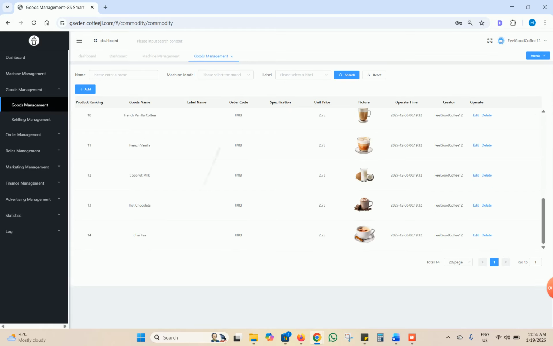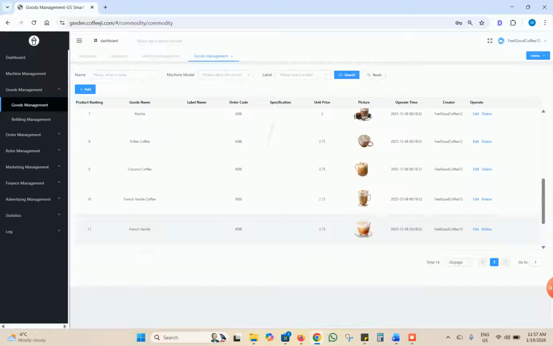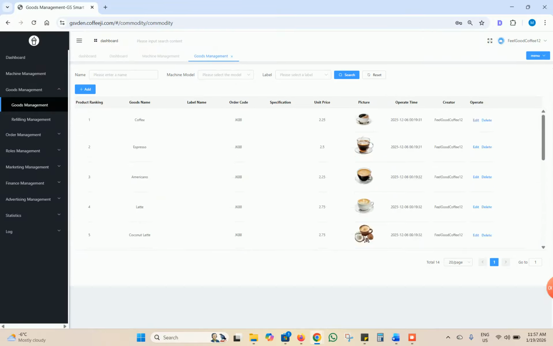And if you scroll down, you will see chai tea. Chai tea will be number 14. So it will show on the coffee machine on the second page, the last one. But if you look, for example, number 9, coconut cafe. So this one will be the first product on the second page on your coffee machine. So this is the way you see the ranking.